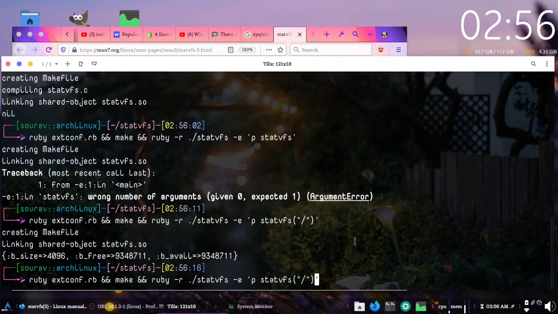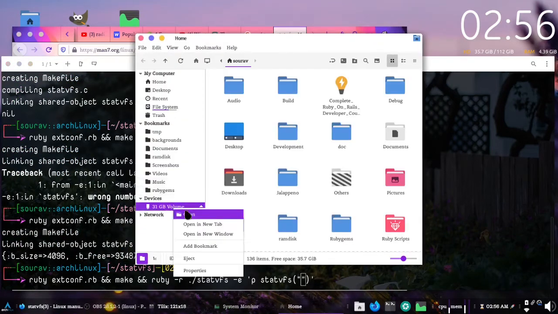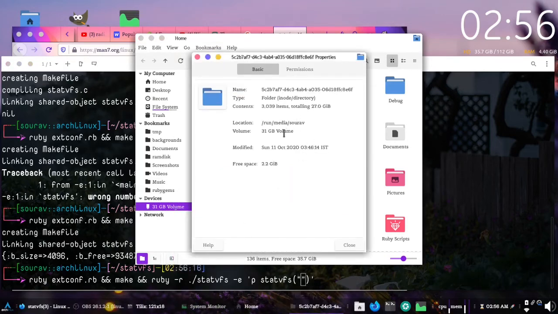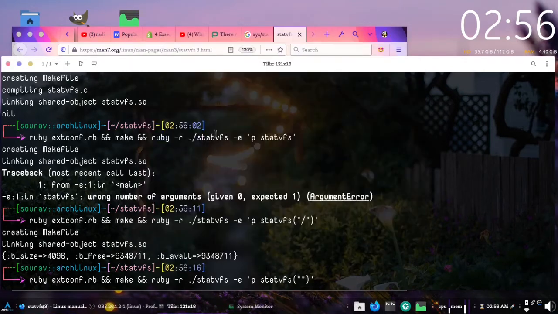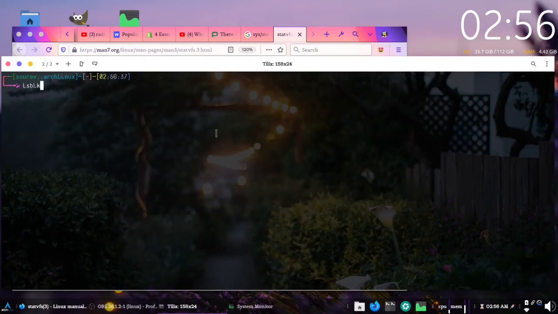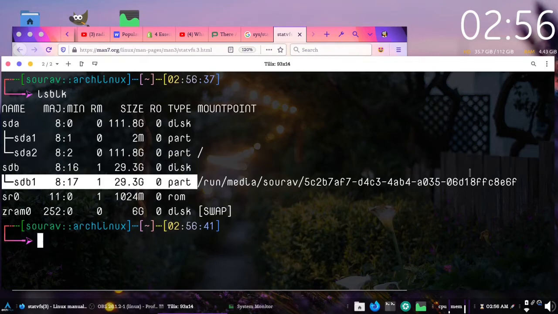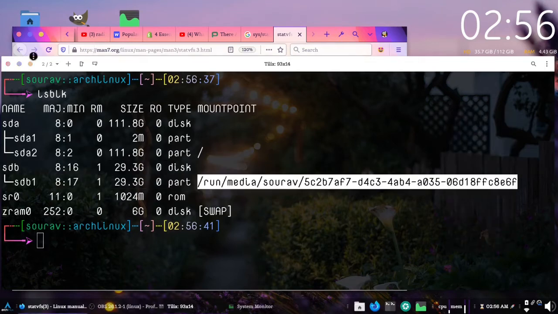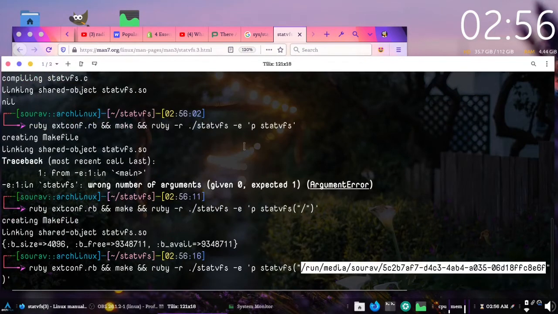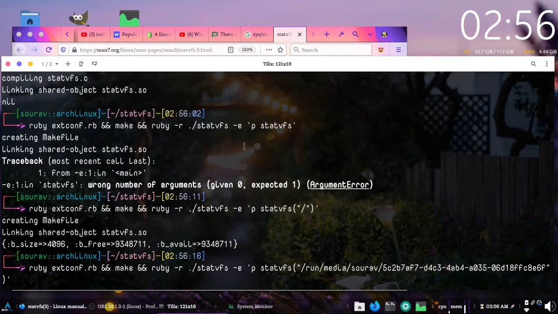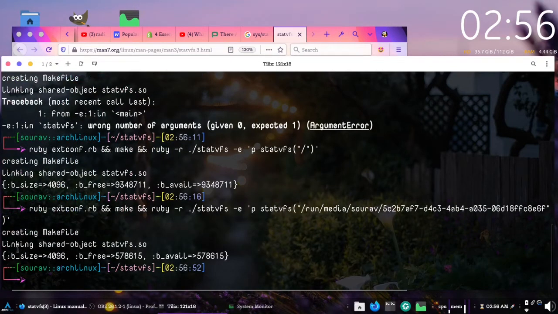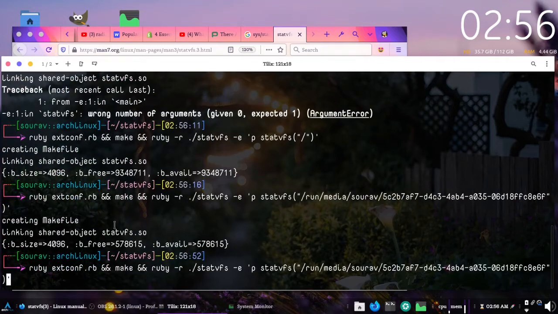Now, if I pass the location of my thumb drive, which is, okay, it is always confusing. I'll just run lsblk, and it is mounted here. If I copy and paste this code, do know that this is also a flash drive and this has the block size of 4096. If I now, okay, let's remove this because it looks terrible.